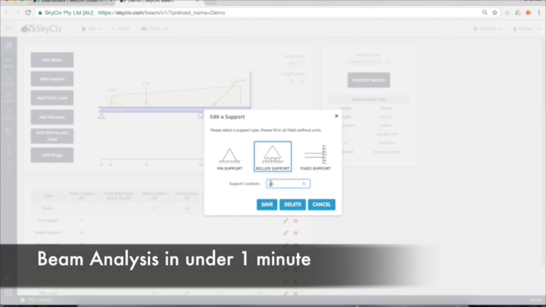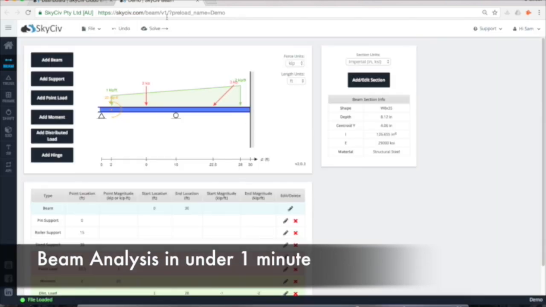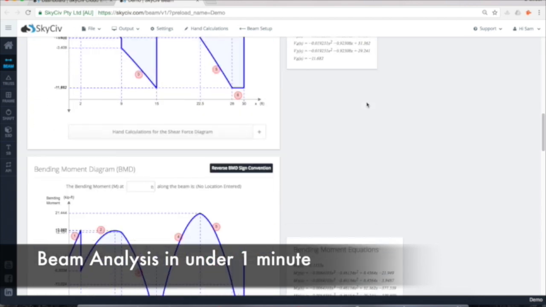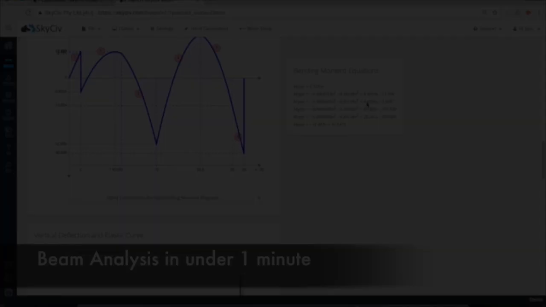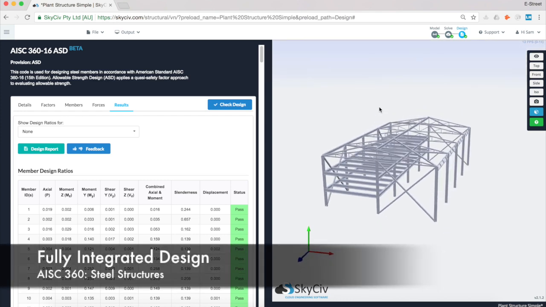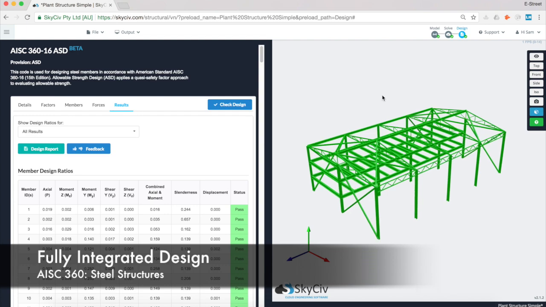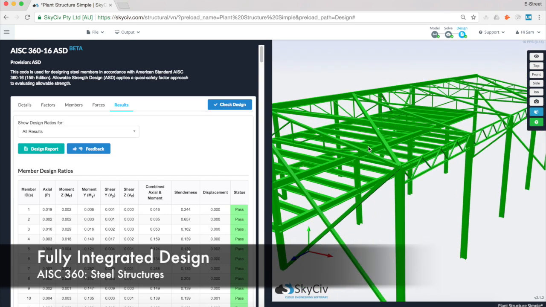SkyCiv Beam is a quick and powerful analysis software which allows you to model, analyze, and design beams in less than a minute. Integrated within the software are a number of different design standards, including AISC 360 for steel structures.